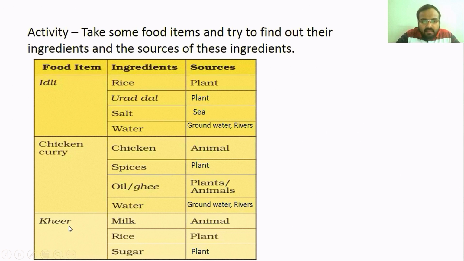For preparing kheer, the ingredients are milk, rice, and sugar. We get milk from animals, rice from plants, and sugar again from plants. So this is the activity. We have to find out the ingredients for different food items and the sources of these ingredients.